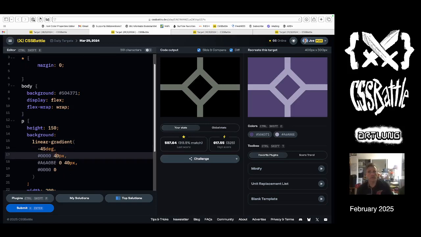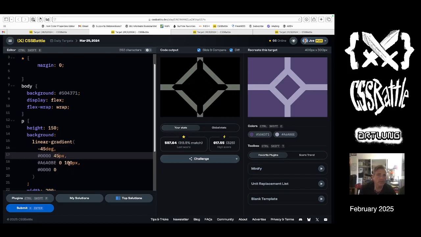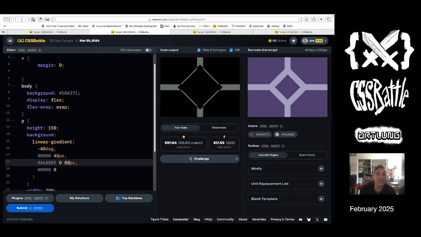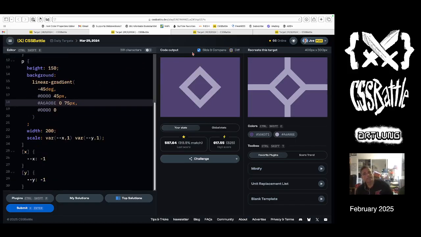So let's go 4, 5, 6, 7. Let's set 100 there. 60 is too much. 50, 40, 44, 45, 45 pixels. And then to 80 pixels. 80 pixels. How about 75? All right, and then that's another technique to get that diamond shape. And we are getting a fairly, you know, not too bad.